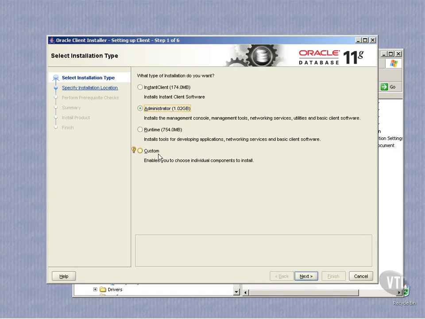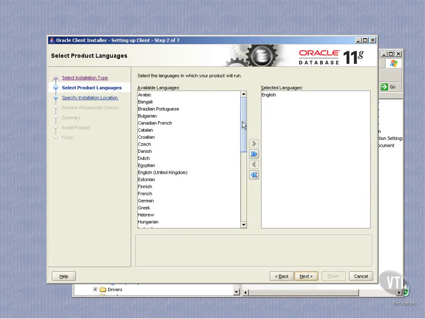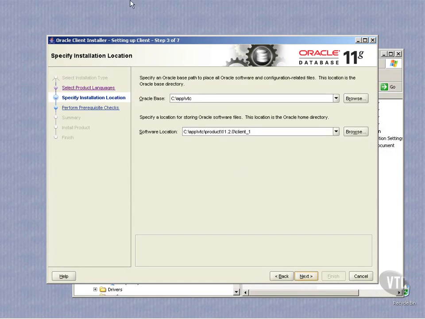You can pick Custom, but I've been using Oracle for 15 years and even I don't know what all the options in there mean exactly. I'm going to click the Next button. I've got an option of a multitude of different types of languages. I speak English. Whatever you speak, you can pick. Again, I click the Next button.